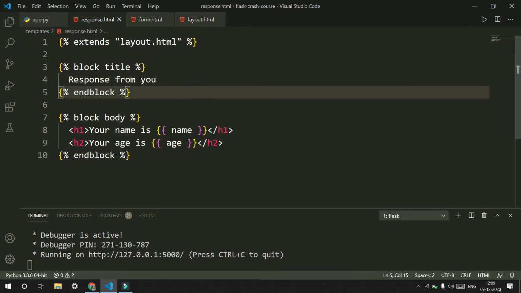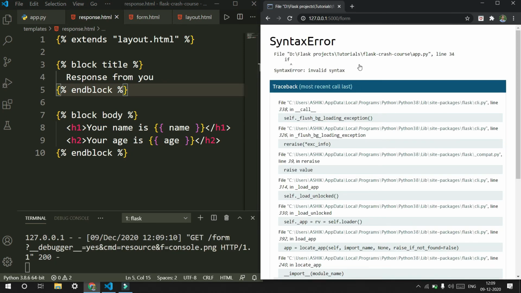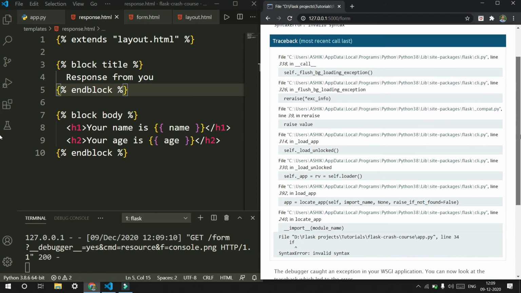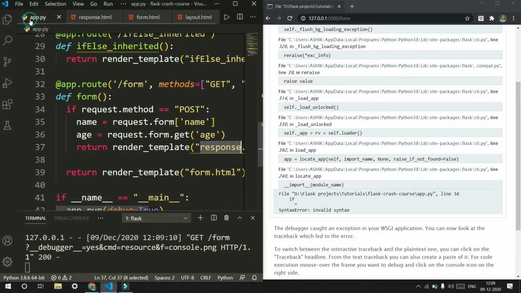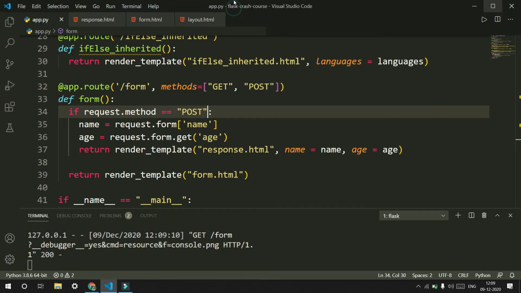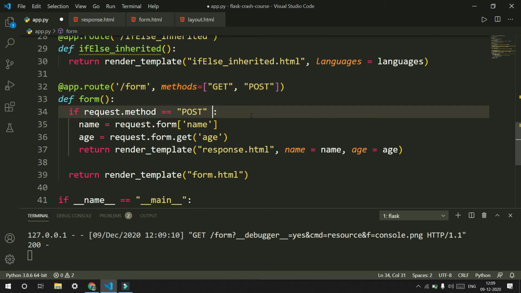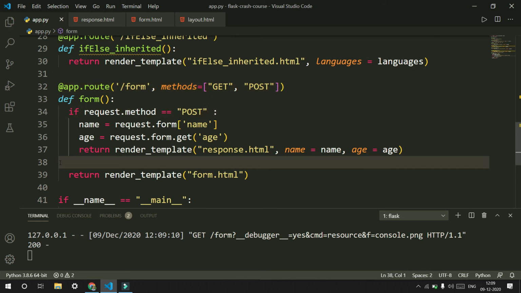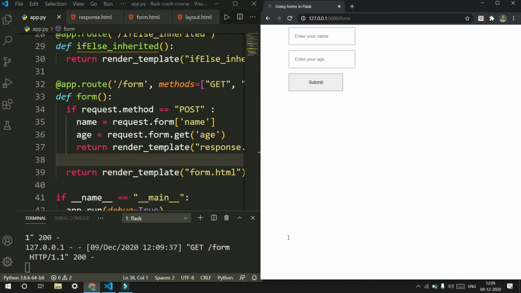So if we refresh it, I think there was some error. If request.method, invalid syntax. Where is the syntax error? If request.method is GET, let me try to do this again. Yeah, so I had this both.